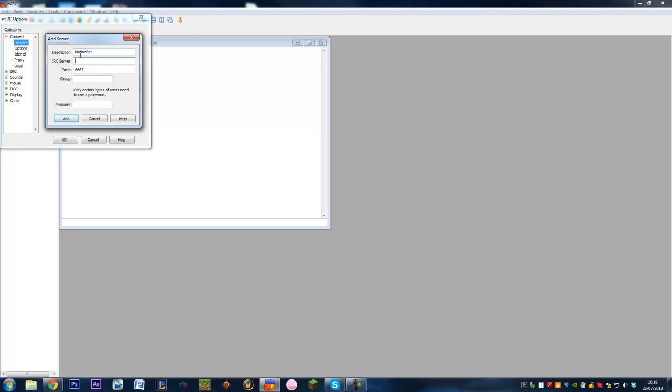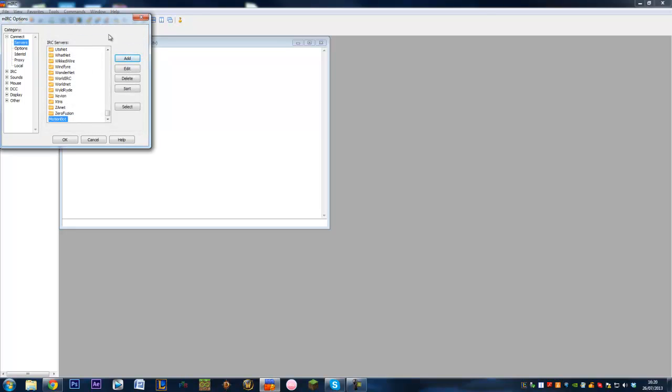The IRC server actually now needs to be irc.twitch.tv. The port stays the same, 6667, which is the standard IRC port. The group can just stay empty, and your password needs to be your password for your bot's account. So I can just do that now. You put your password in here for your bot's account. There's no way anyone can find out about your password. It's just like logging in through Twitch, basically. mIRC doesn't keep any of that.